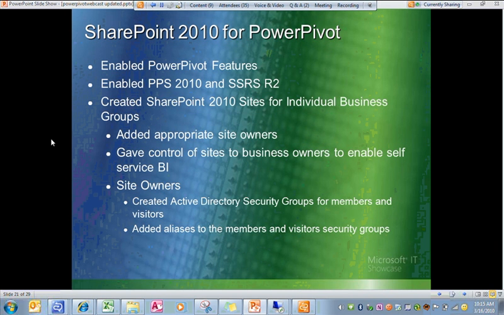And then what we did is we created SharePoint 2010 sites for individual business groups. So this is important, folks. We had 15 customers, so we created their own sites. Chris and my team created SharePoint sites for individual customers. They had their own sites. Then we added appropriate site owners for each of these sites.